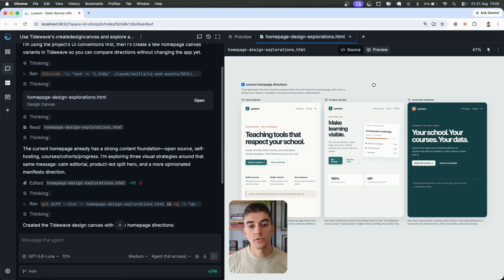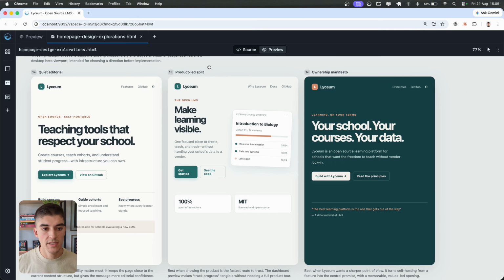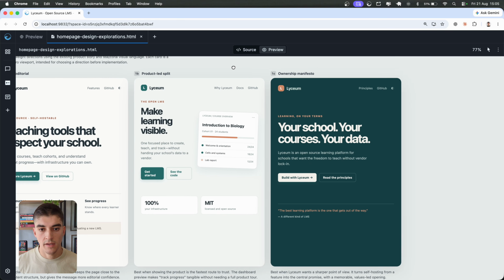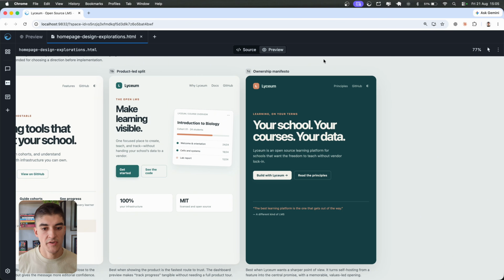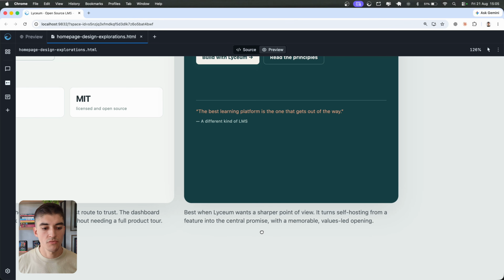You can see that Luna made 3 suggestions. The first one is called Quiet and Editorial. The second one is Product-Led Split. And the third one, Ownership Manifesto. And there's also a brief explanation of what this design variant is about.